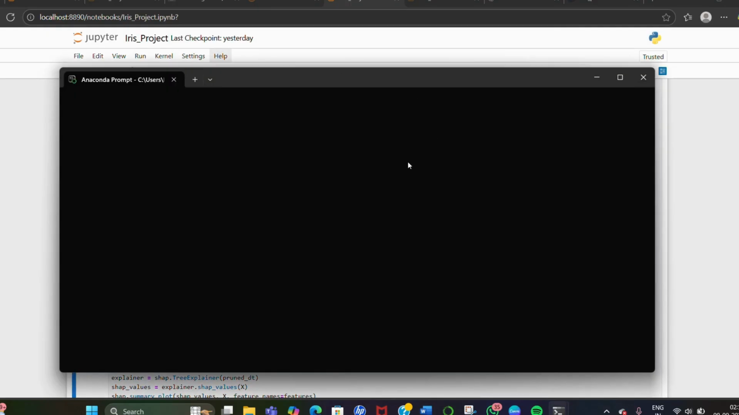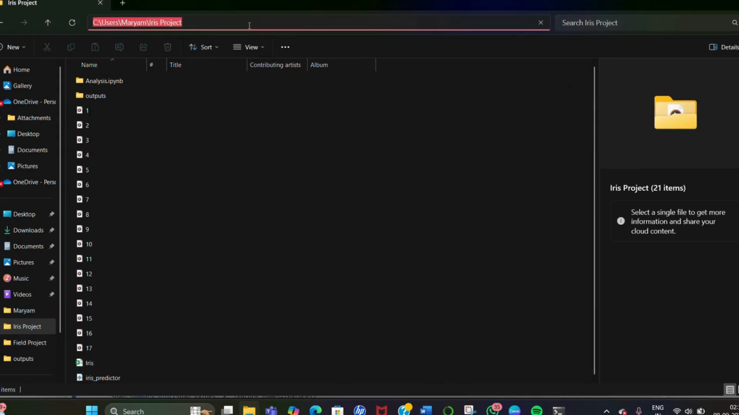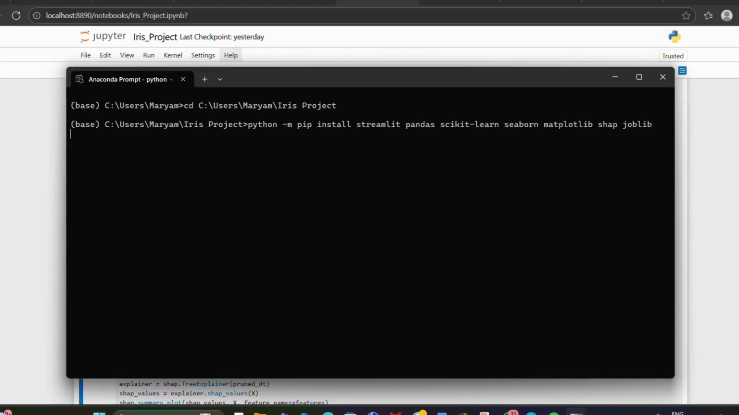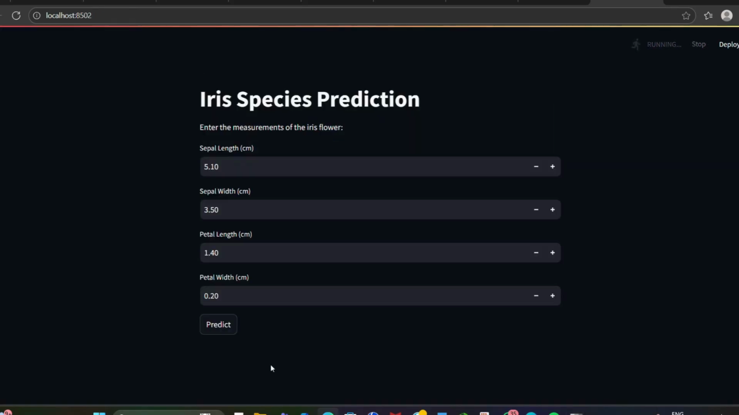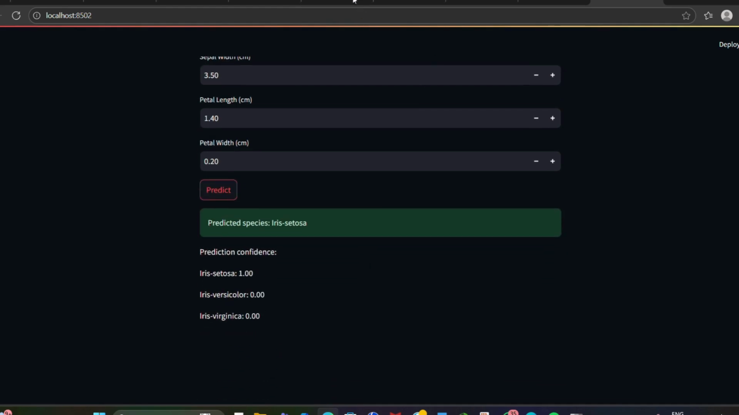And now let's see the classifier in action. Using the simple Streamlit app, you can enter sepal and petal measurements for any iris flower. Click predict and the model will tell you the species along with a confidence level. You can even see the feature importance chart to understand which features influence the prediction. This interface allows you to test new flower data and see accurate predictions instantly.